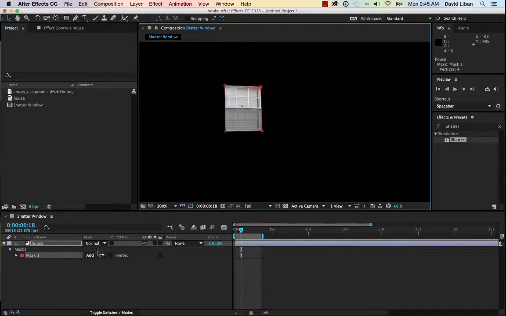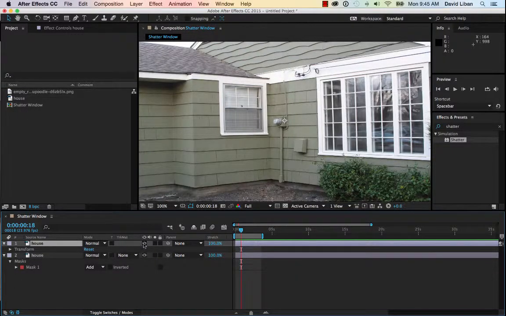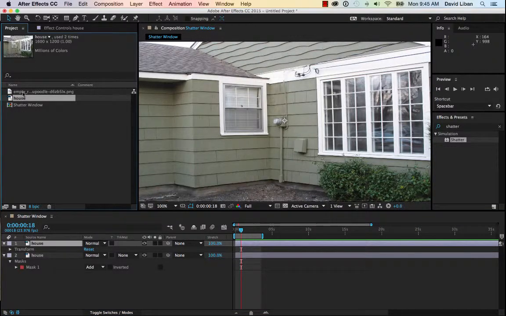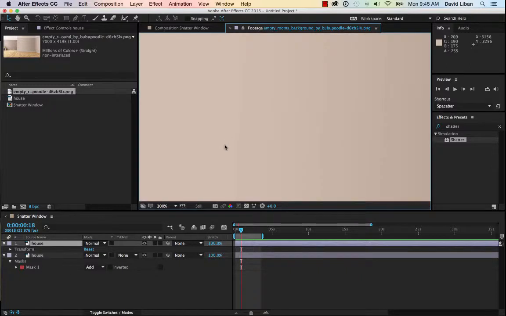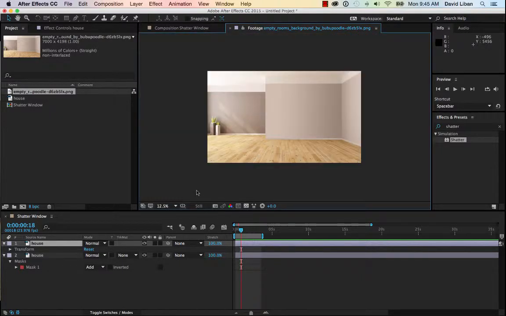Okay, and what I'm going to do here is actually duplicate this layer so that I have one layer that has the explosion on it. So I have this layer and I have the whole house layer. Okay, and in between these two layers, I have this room here, which allows me to have something behind it, so when the window explodes, there'll be something there.